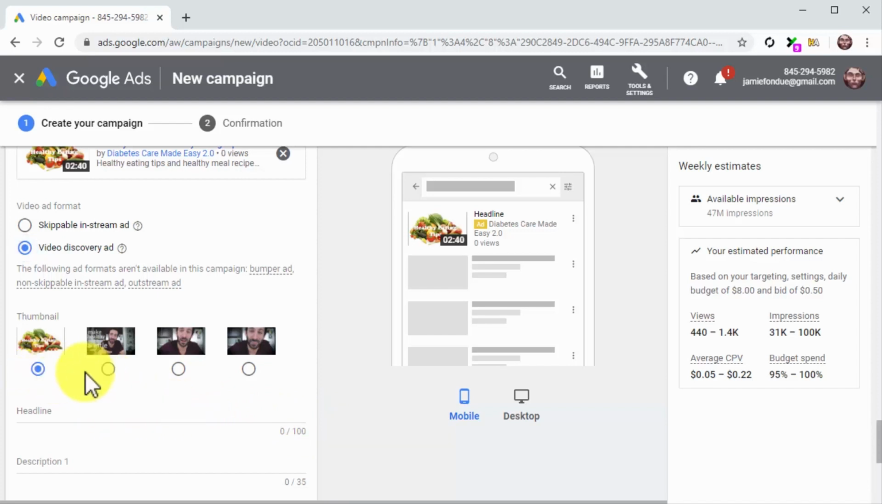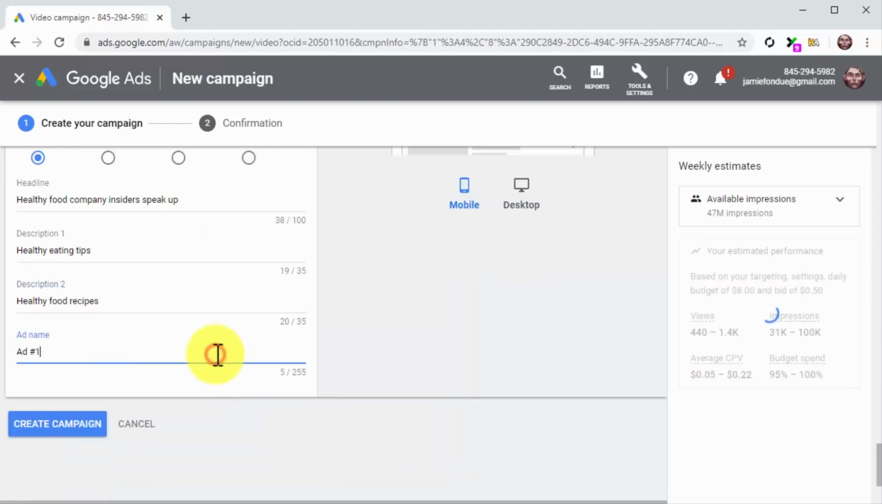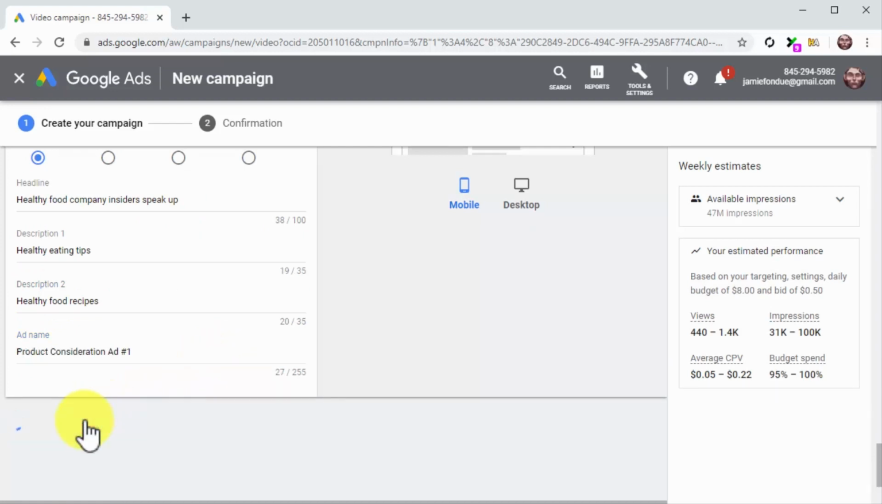Now you are going to customize the ad and compose the ad copy. Start by selecting a thumbnail. Next, compose the ad headline in the headline field. Next, compose a description into the description number 1 field. You can add a description extension into the description number 2 below, but this is optional. Then enter the ad name into the ad name field and click on the Create Campaign button.